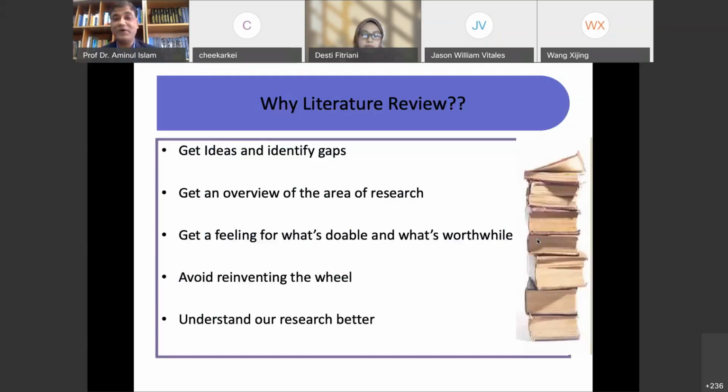This is another slide of why we do literature review, because it helps you to get ideas and identify gaps. It helps you to get an overview of the area of research. It gives you some kind of feeling of what is doable and what is worthwhile. There are many research areas which look to be very interesting but not doable because you cannot find related literature, you cannot find relevant theories and many other things. Okay.